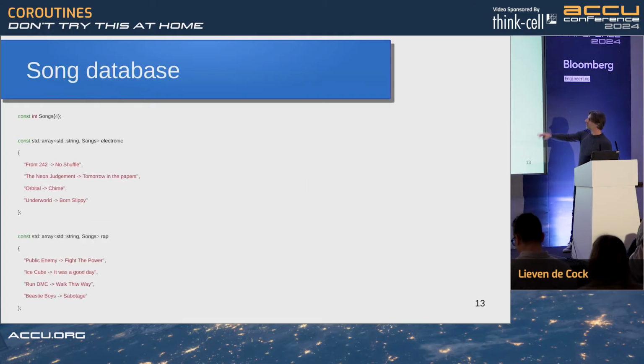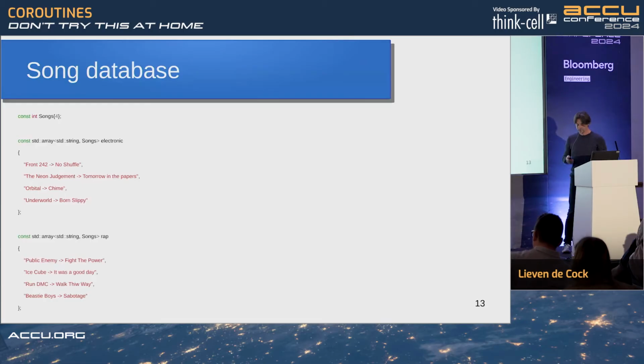We have a song database. It doesn't matter much. We have two types of music. We have rap music, we have electronic music, and we have some songs in there. They show my age, and they also show my favorite type of music.